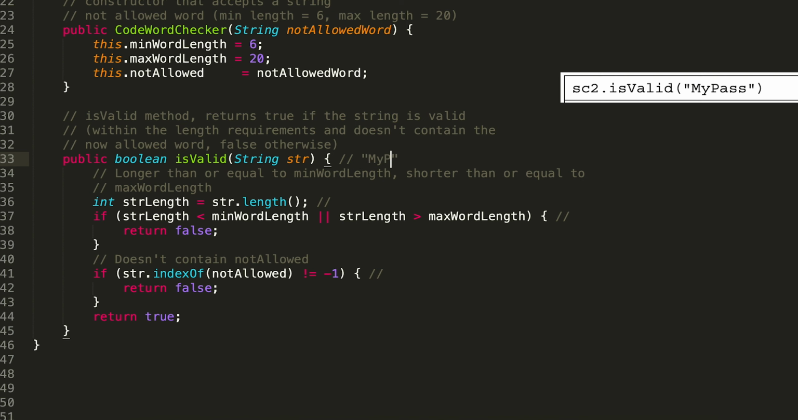So we have my pass. So this is 6 characters long. So 6 is not less than 6, and 6 is not greater than 20. So we pass the length tests, and then when we're checking for whether my pass, if the index of pass within my pass is a valid index or not, we're going to see that it is actually -1.